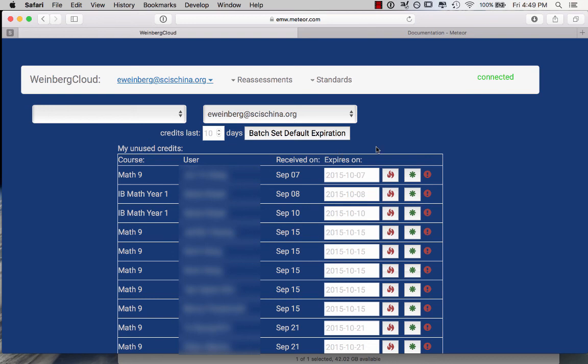If I want to make it so that all of the credits have a 10-day span, then I can just hit this button. I'm not going to do that right now. That just makes it so that no matter when the expiration dates of anything that's been given so far, everything has the default expiration. But I can also click in here and manually change the date, which is really nice.